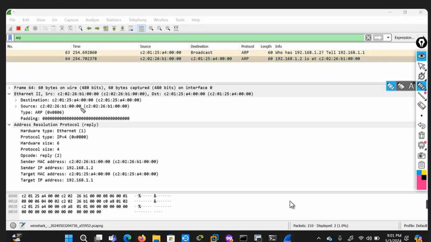So these are the things we need to study, Ethernet and ARP. So let us study Ethernet first. In the Ethernet, the destination MAC address is between PC1 and PC2. So which MAC address is this?